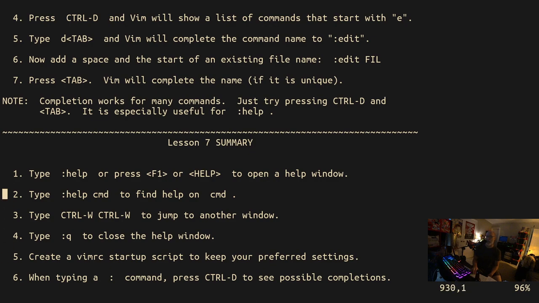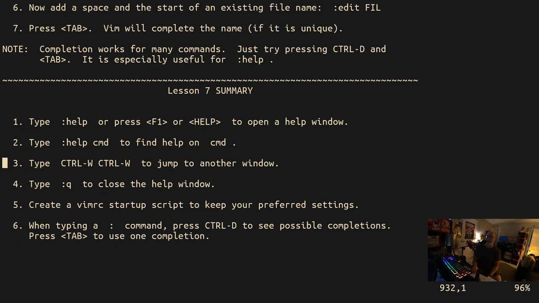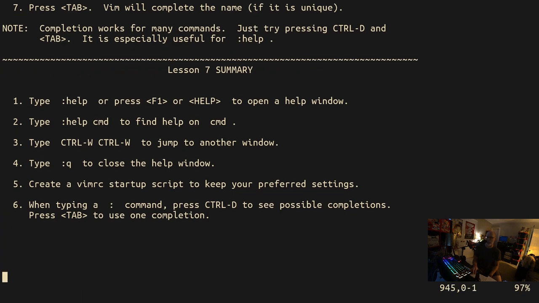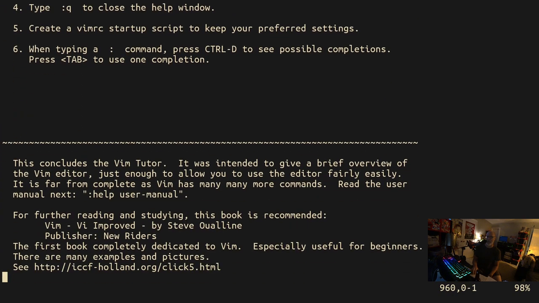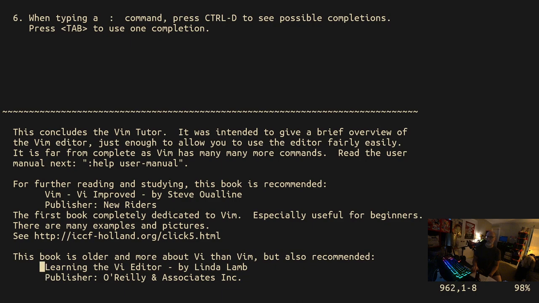This is how to get between windows. Control W, W to get to windows. On rare occasion, you may need to do that. Most of the time, you don't need that. That is an advanced topic. It shouldn't even be in this tutorial, frankly. So that is it. This concludes the really stupid Vim tutor.